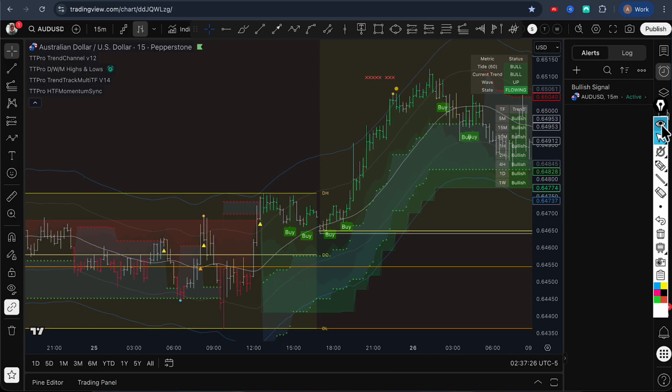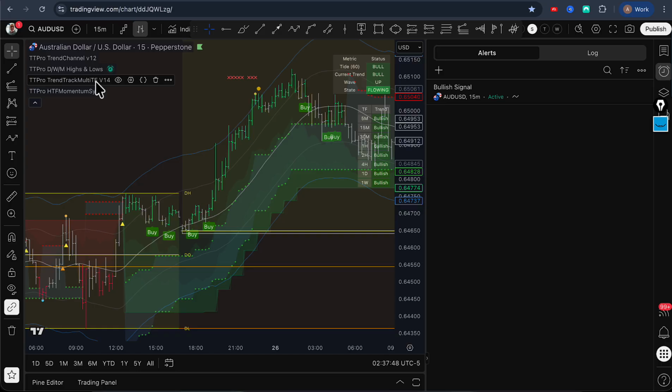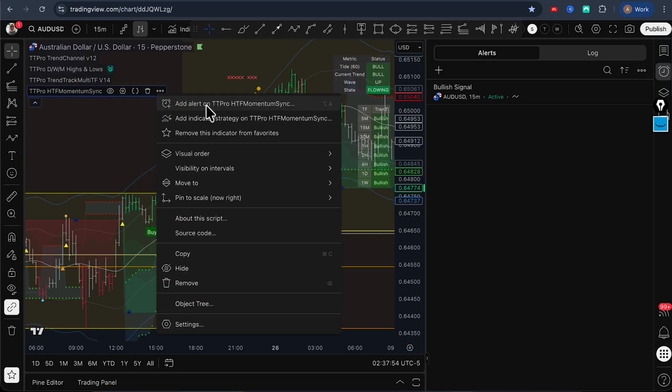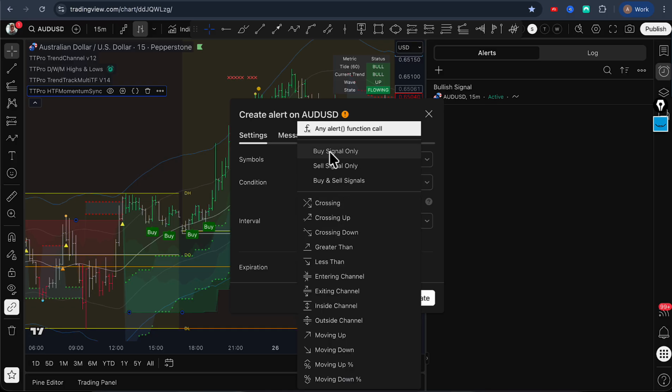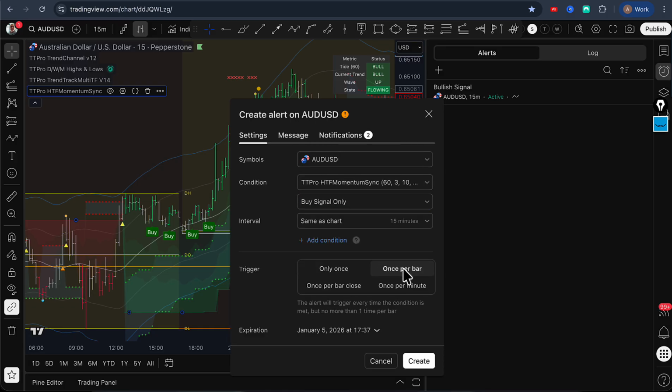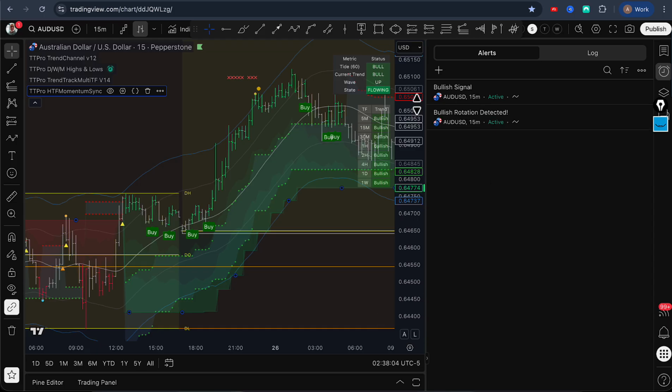So that's the Aussie dollar. Let's just go through and have a look at a couple. Looks like I might have missed something. Hang on. We got the signal on here. I didn't get the trend track, the trend momentum, the momentum sync. Okay, add alert, buy signal only, once per bar. That's it. Create Aussie dollar.